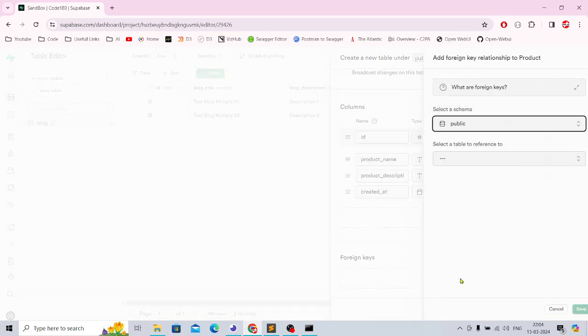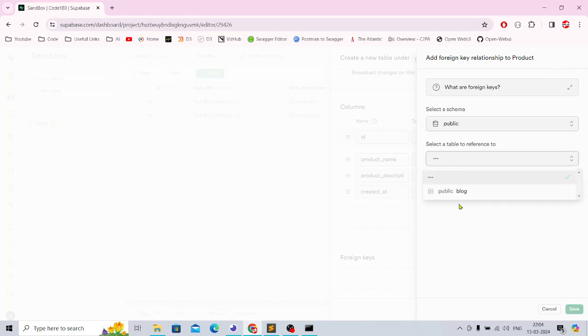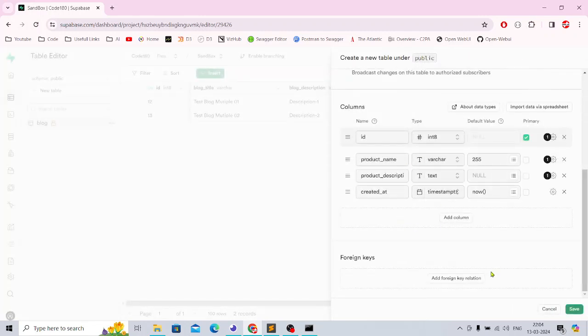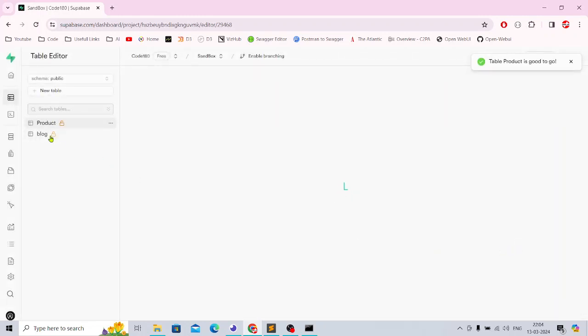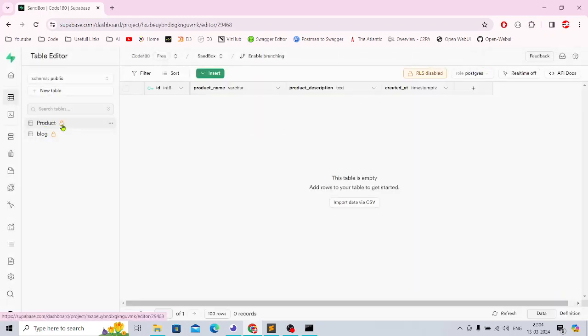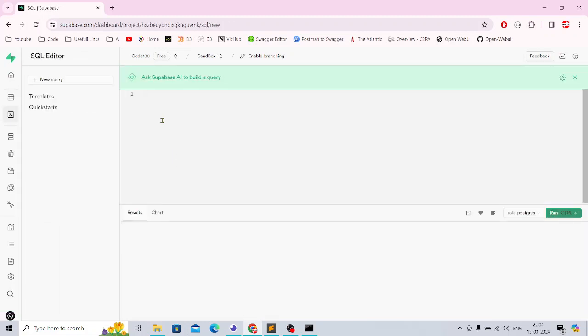You can even have a foreign key relationship with the data, whichever one you want exactly. So that will also be covered. And if you click save, it's creating the 4 columns and creating the table. It has created the product table, and you see that the lock icon is not locked actually. So what is RLS exactly? And here in the SQL editor you can always query anything you want exactly.